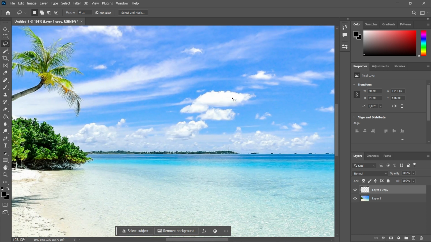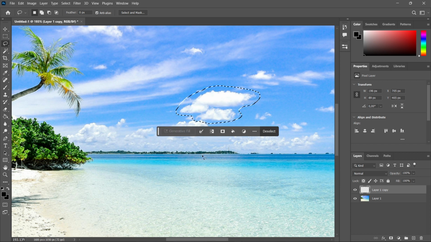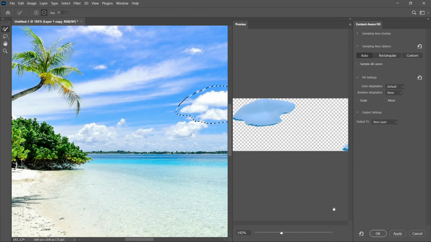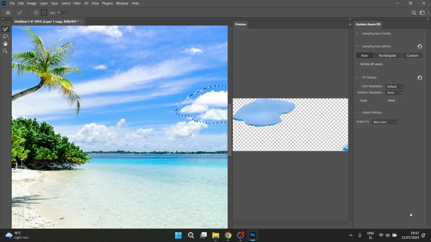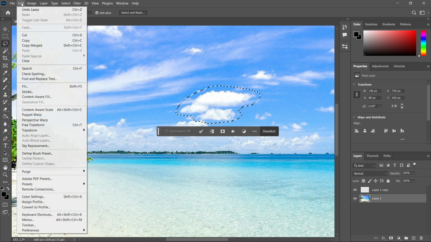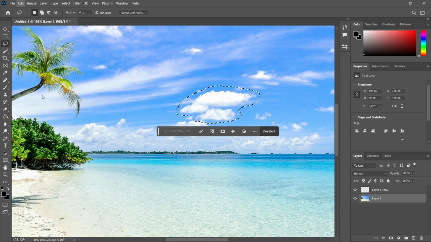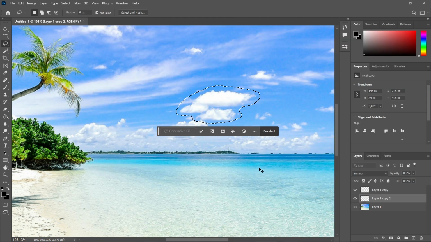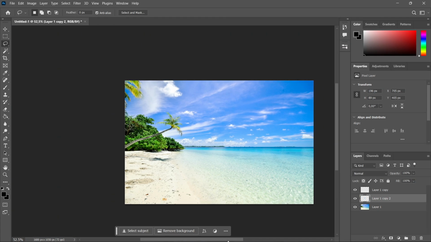Let's say I want to get rid of this cloud over here, this big cloud. Again, I'm going to draw around it, just briefly around it, connect it, there we go. And then edit, content aware fill. And then yet again, oh, excuse me, I selected the wrong layer. You want to have the layer selected where you want to remove the thing. Go back to edit, content aware fill. And there we go. As you can see, if I press OK, the cloud has now been removed.